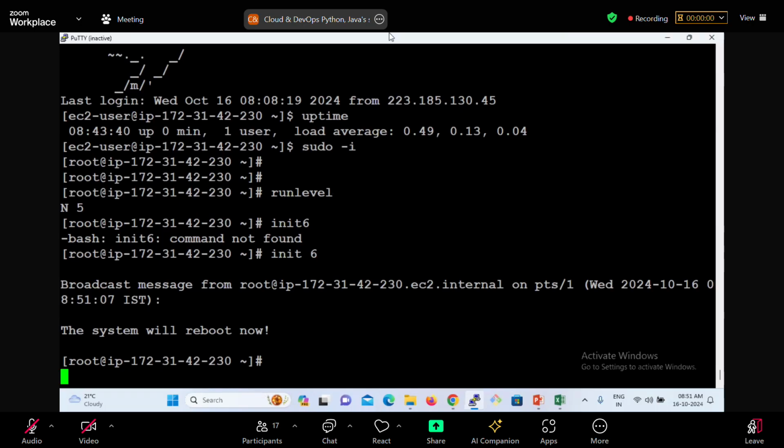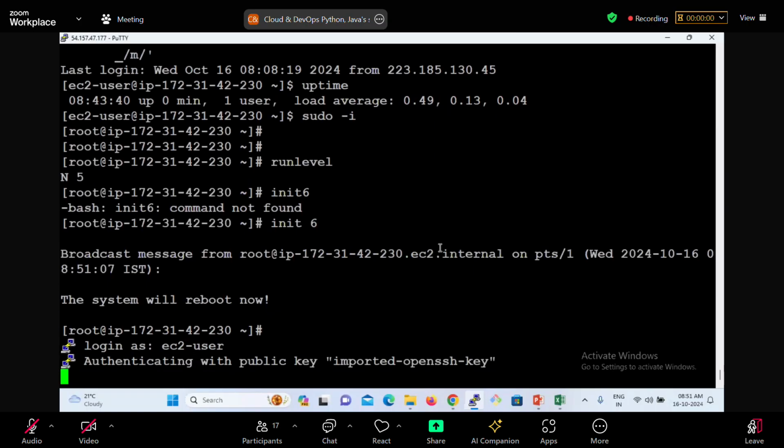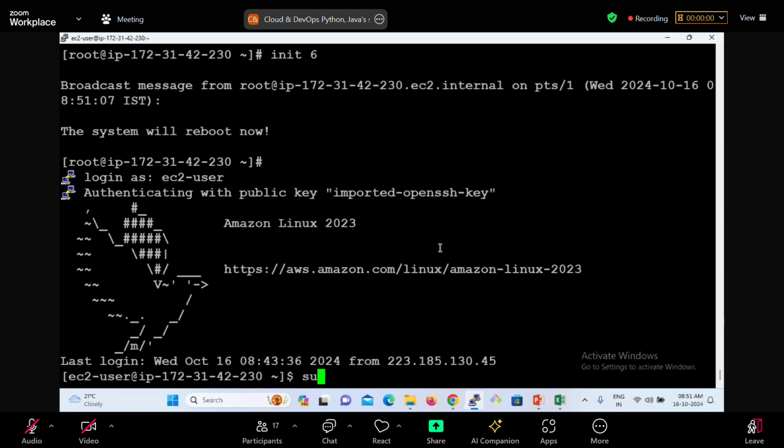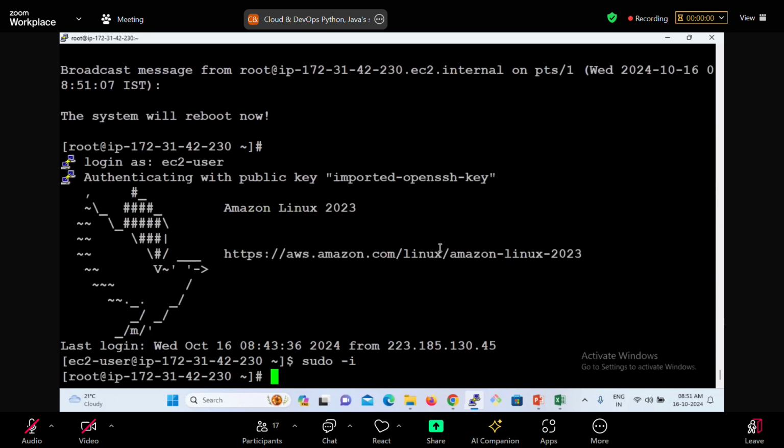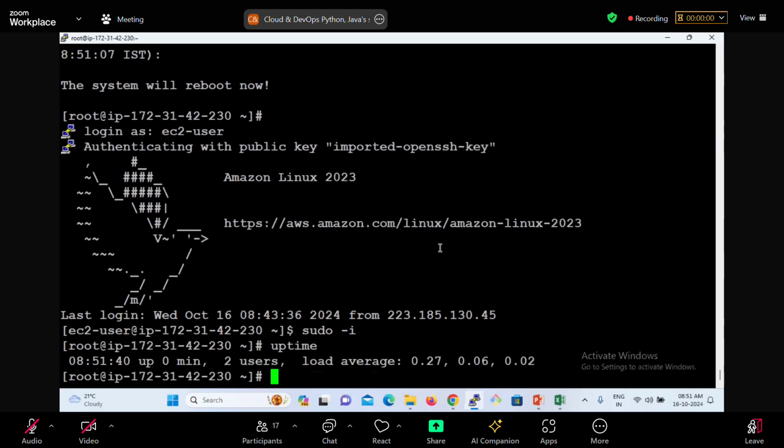Okay, let me restart the session again. I'm able to log in. If I check uptime, it is 0 minutes only, just now the server came up. So are run levels one-time executable? No, I can set it permanently, so that after every reboot it will execute.